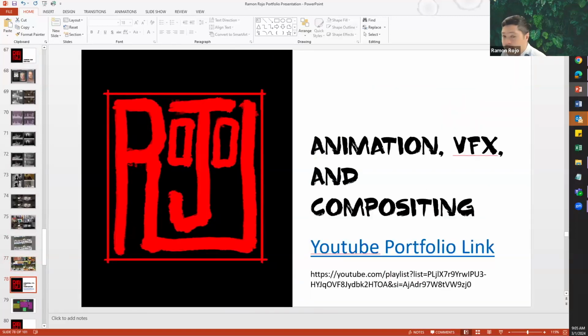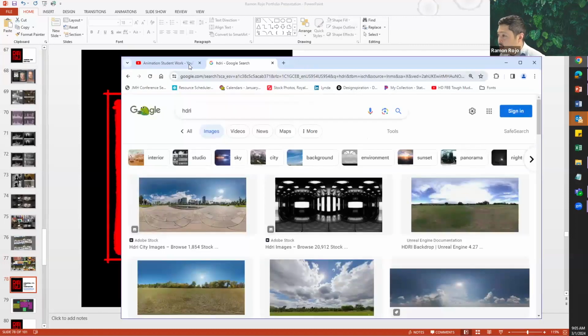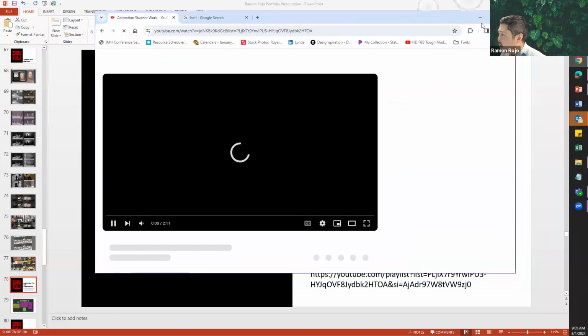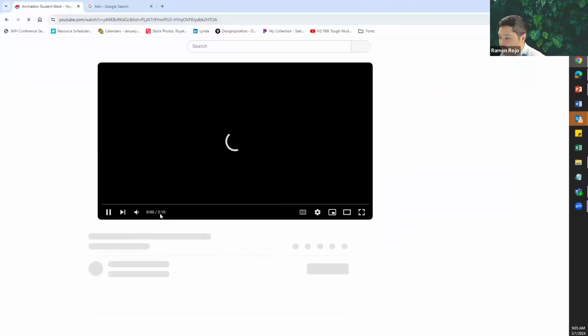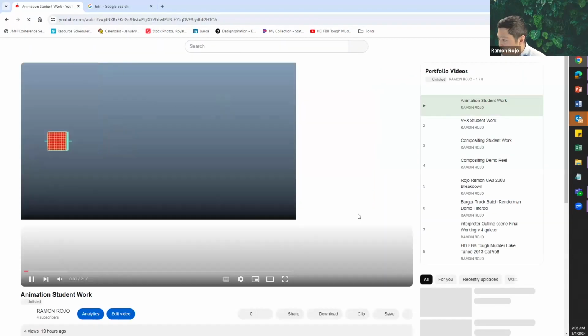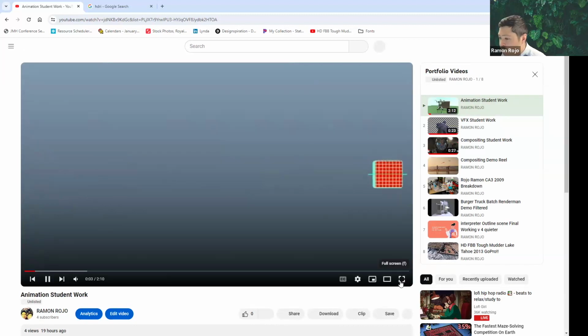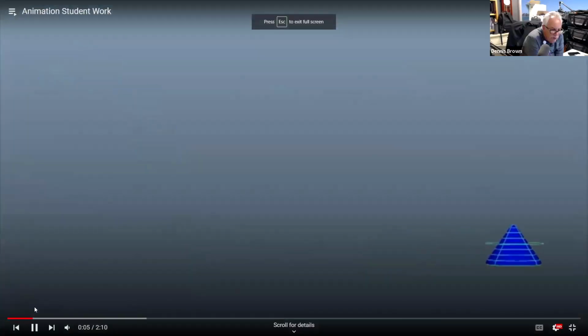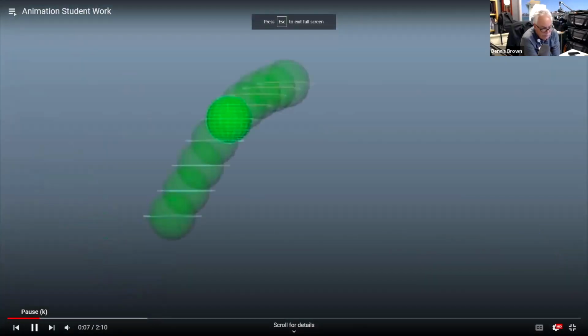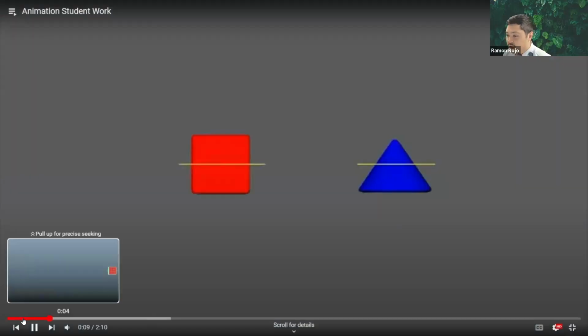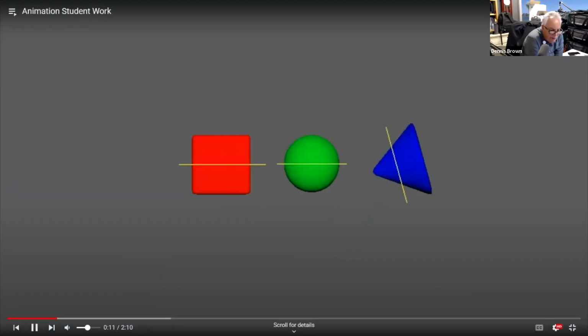And so I do have the portfolio link. Double check with Tony, make sure that everything worked well with audio. So I hope there's no problems. Is there sound? Some of them have sound, some don't. Okay. So this one has sound. There we go.